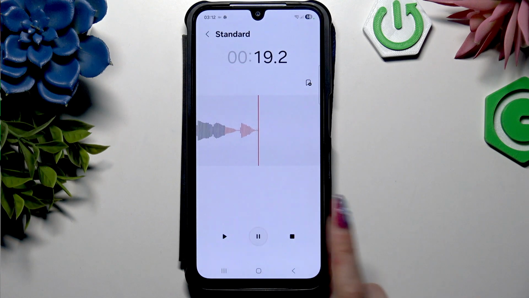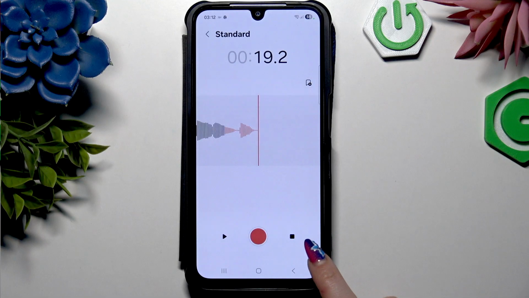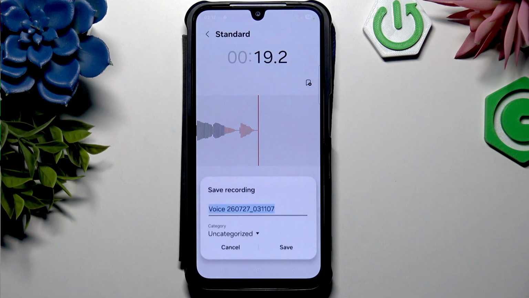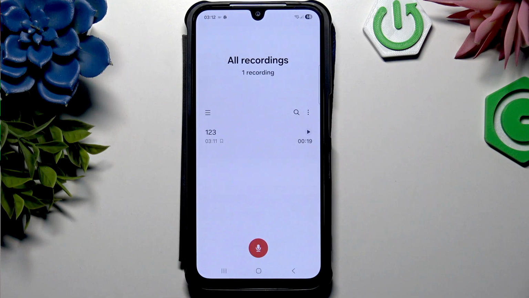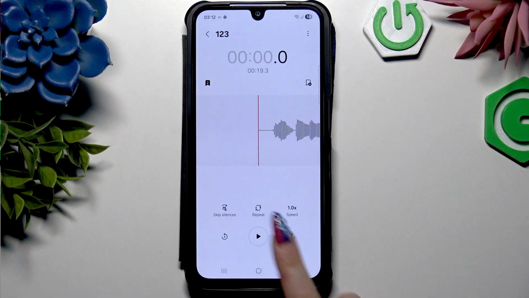Now, if you wanna end and save your recording, just click on this square on the right. Then name it and hit save. As you can see, my recording was successfully created. To play it, click on it.